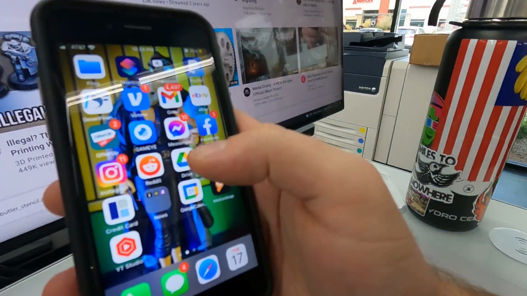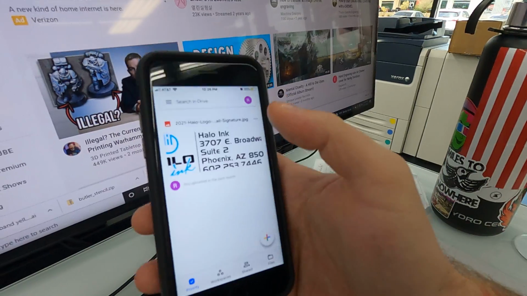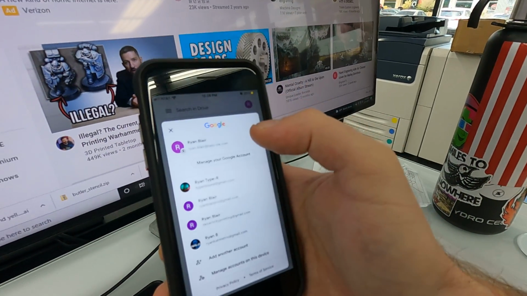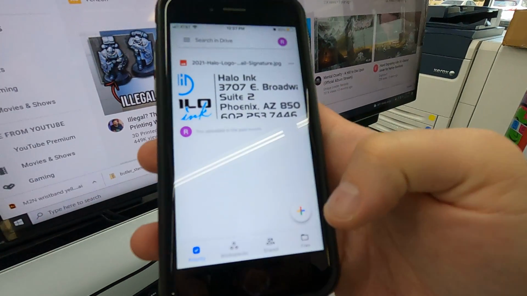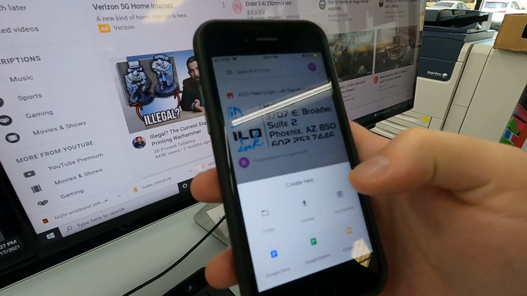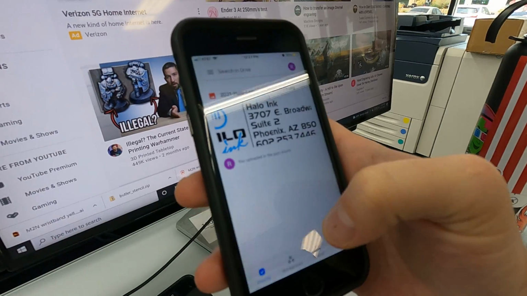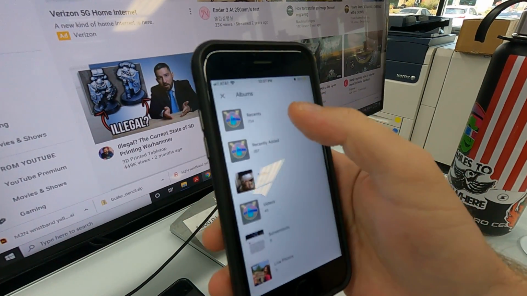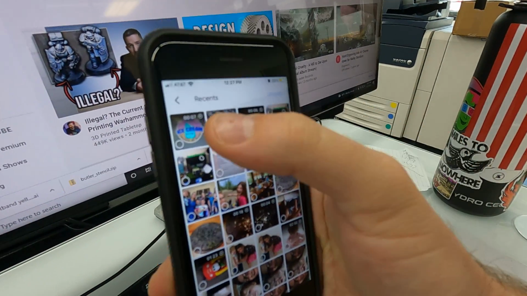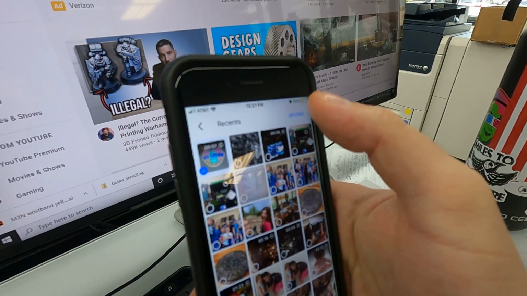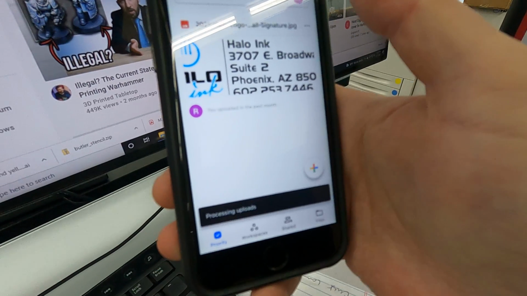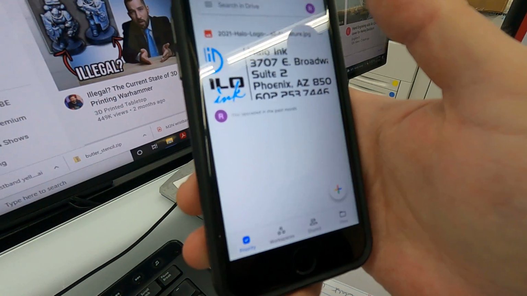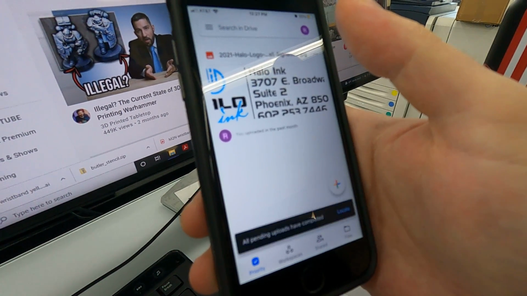So I already have it, and so what I'm going to do is I'm going to go to Google Drive. You need to make sure that you're logged in to your Halo email account, which I am. Next, you're going to hit this plus down here, and we're going to upload photos and videos. We'll do recent, and I've got a test one right here, so I'm just going to click the desired video, hit upload.